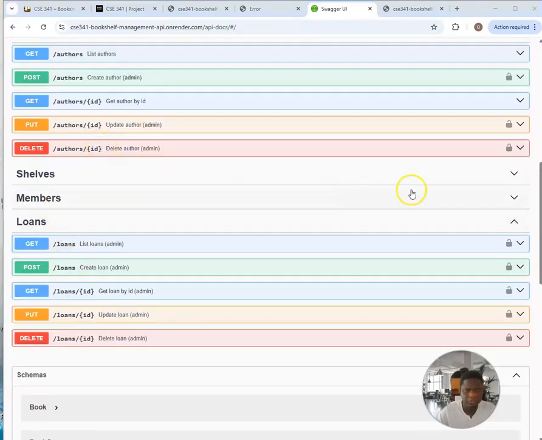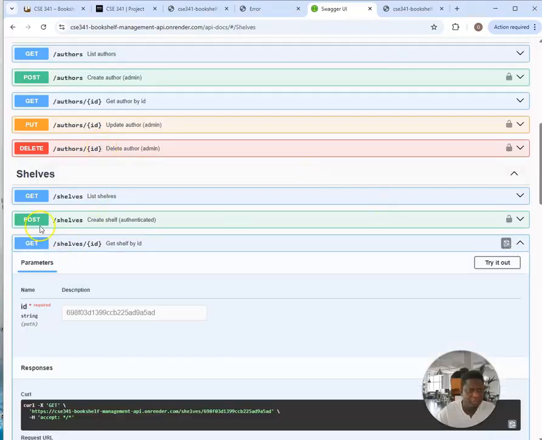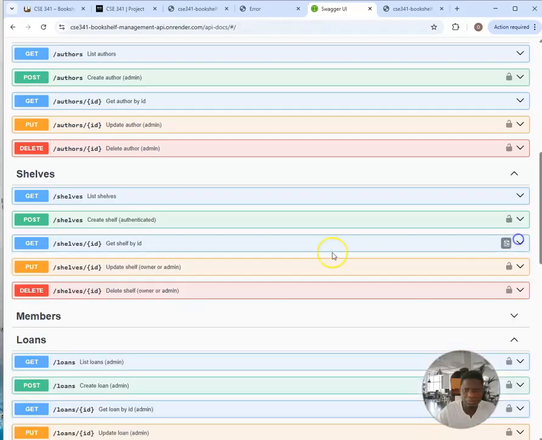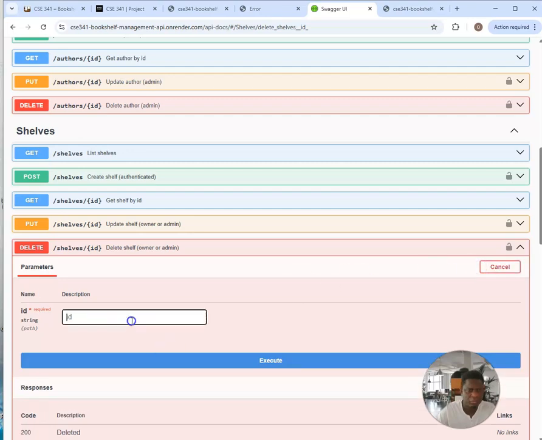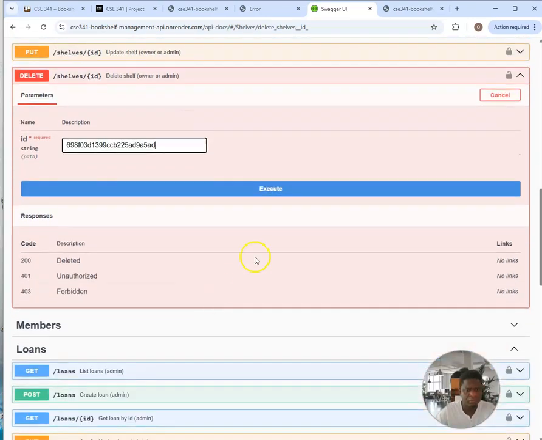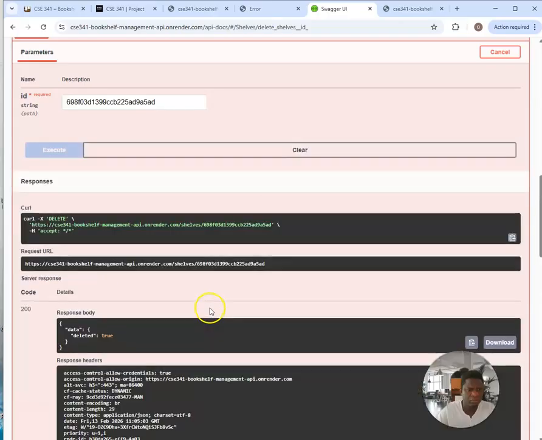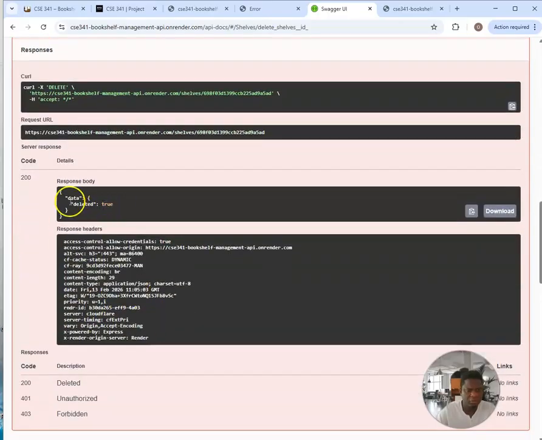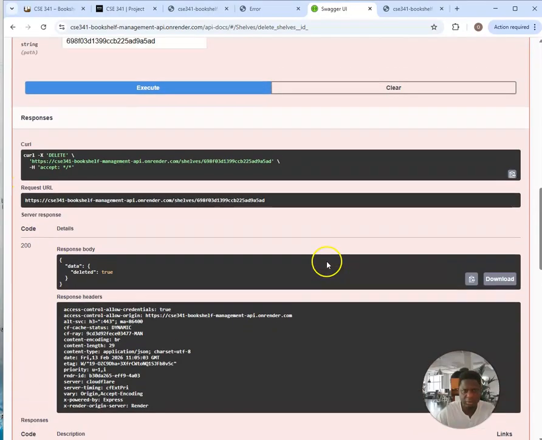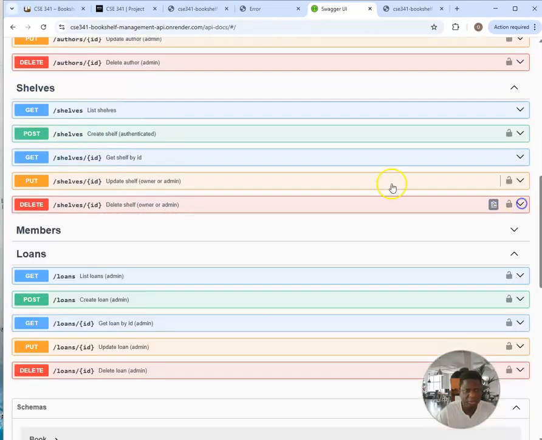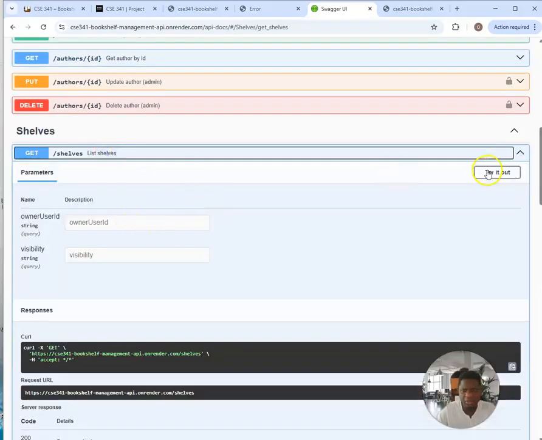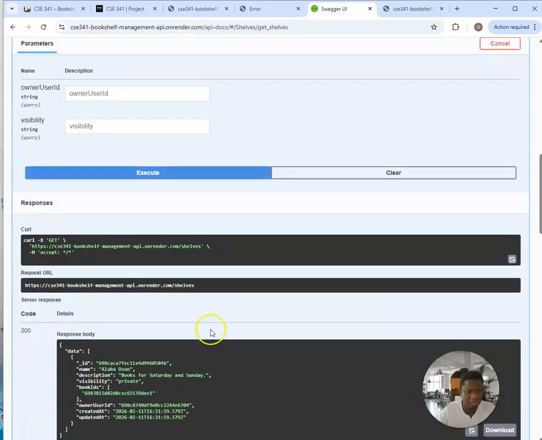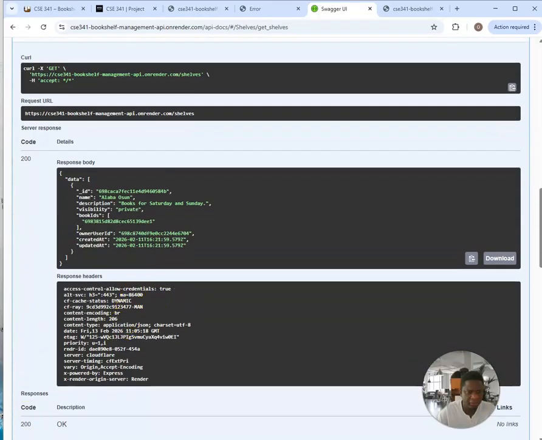And let's try the delete. Okay. The shelf is deleted. It came back with code 200, which is successful. Let's quickly go back and check our shelf list and see if it is actually deleted. As you can see, it has been deleted.